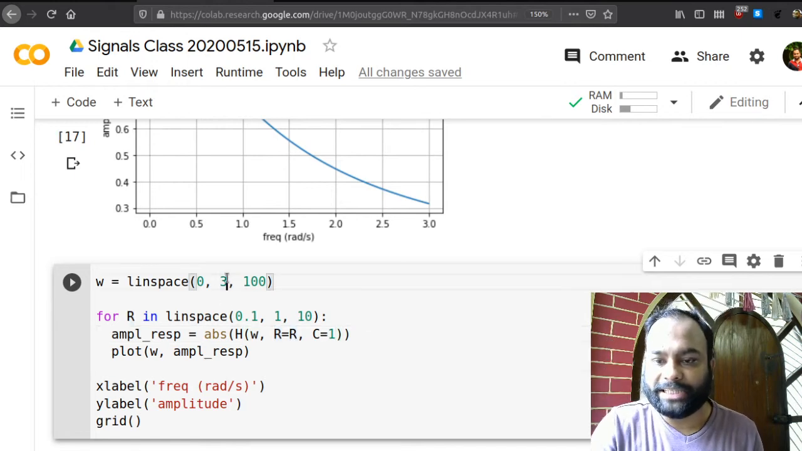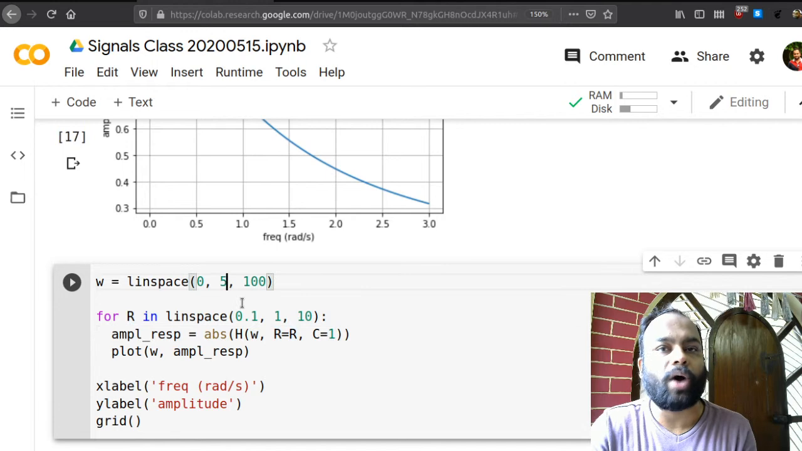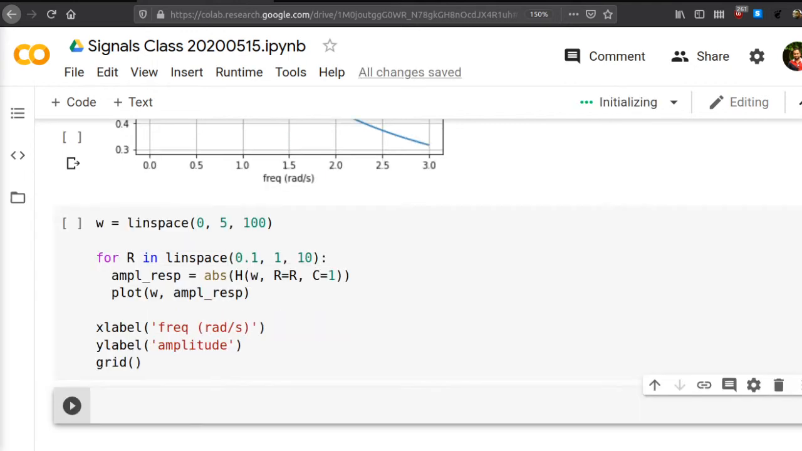And let's change the range of frequency. So instead of being from 0 hertz, 0 radian per second to 5 radian.